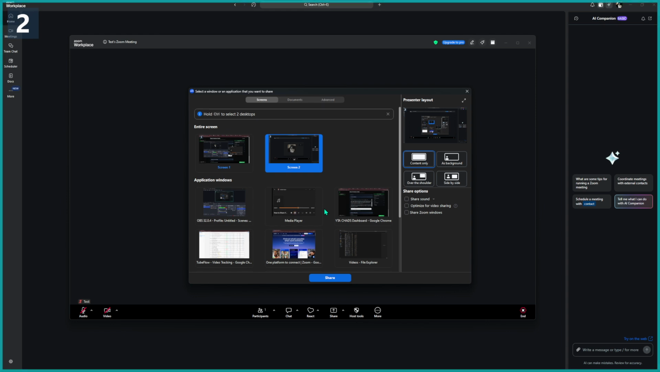Before you start, you'll also notice optional checkboxes. If you plan to play a video or music for your audience, enable the option to share your computer sound so they can hear it clearly. There's also an optimization setting designed for video clips that can make motion look smoother. If you do share audio, consider using headphones to avoid echo.